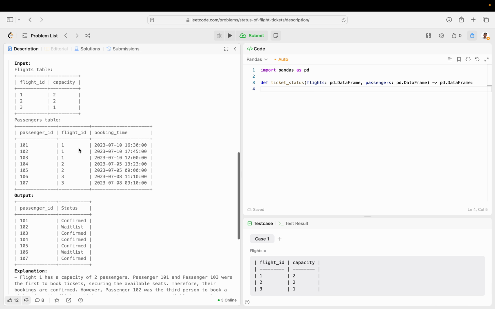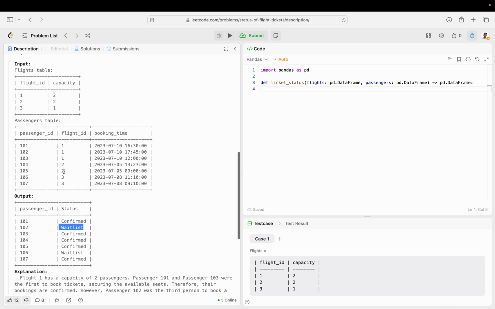So basically this and this are both confirmed because, as you can see, you need to sort by the flight IDs and the booking time. The capacity is 2, so the earliest 2, which is going to be this and this, are confirmed. So 101 and 103. And then 102 is waitlisted. So you want to do that for each flight ID. So sort by the booking time.